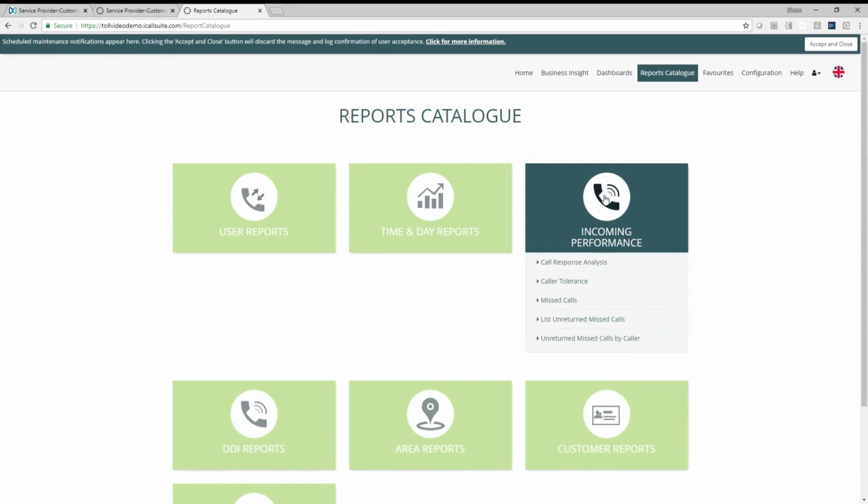Incoming performance section allows you to look at call response analysis to understand how long you're making people wait before you answer the call. Caller tolerance, when you are making people wait, how tolerant are they and when do they hang up? Missed calls, you're able to see a full list of all of the missed calls you've had as an organisation. Then the next two allow you to understand a little bit more clearly whether those calls have been resolved or not. So after you've had a missed call, have you called them back or have they called you back successfully afterwards? If they have, then they're taken off the list. If not, they're still available as an unresolved call that needs to be handled.